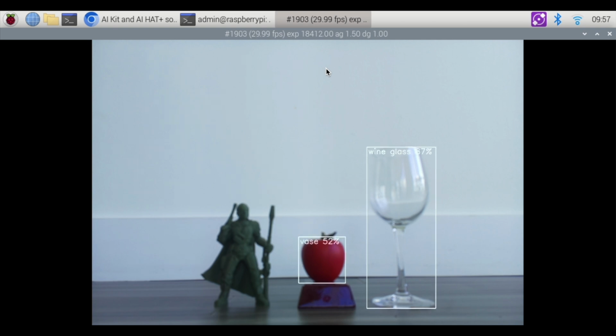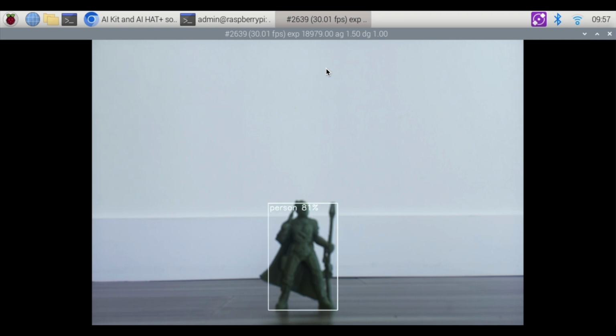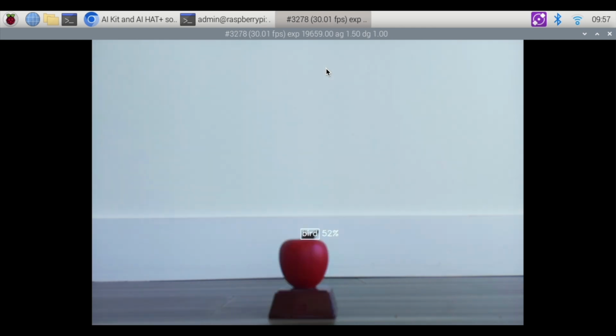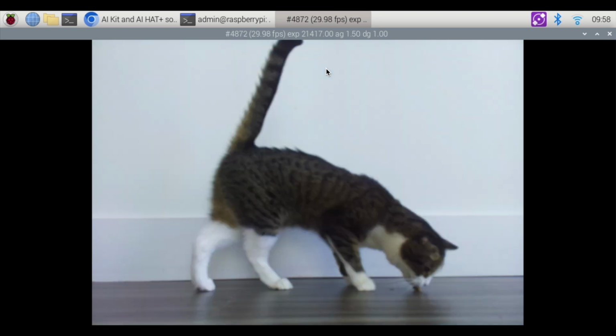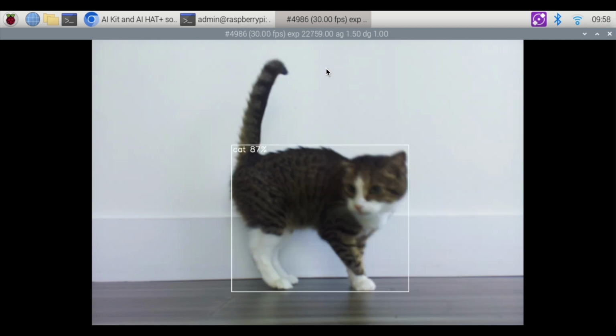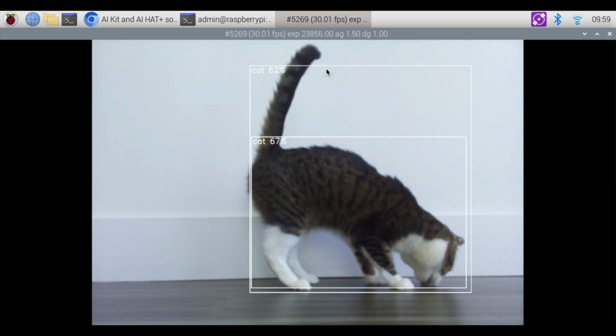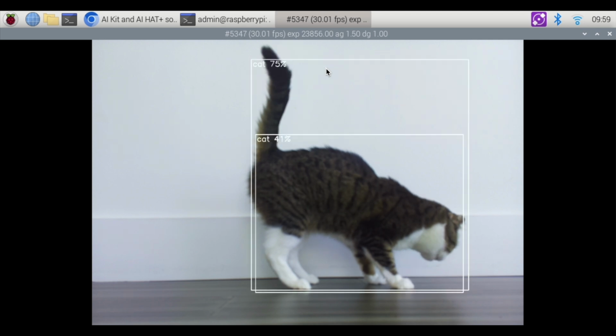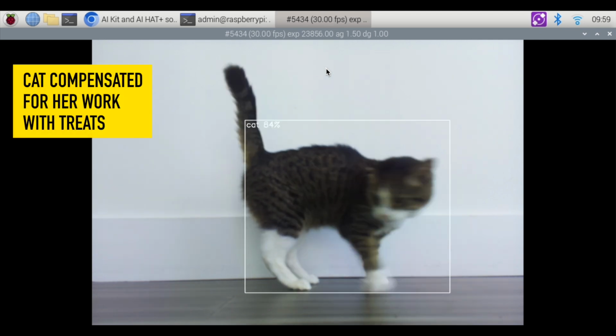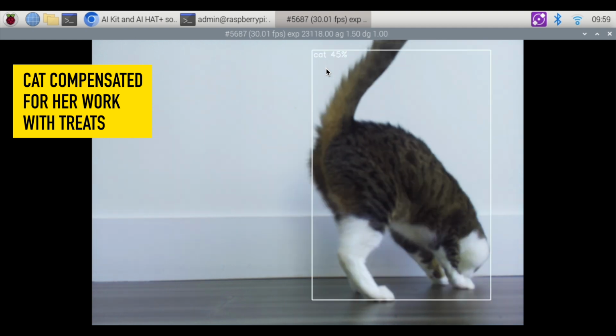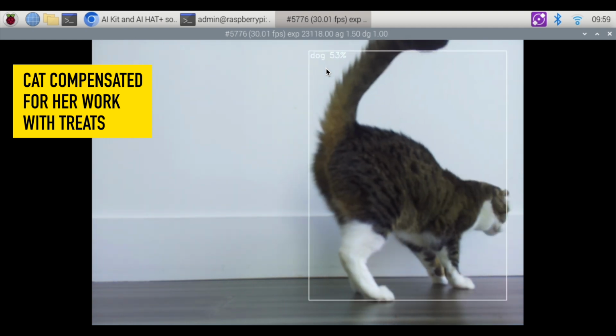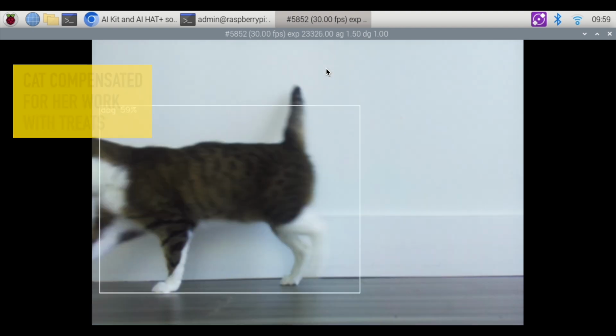I have a trophy of an apple. It's calling it a vase. It did correctly identify my wine glass. Now, if I move my action figure to the middle and remove the vase slash apple trophy, it does identify my little action figure as a person. It does sort of recognize my apple trophy, but it also thinks the leaf on top is a bird. And now for my favorite object identification is my cat, Cosette. And it has identified my cat. Say hi. It also might be a dog too.